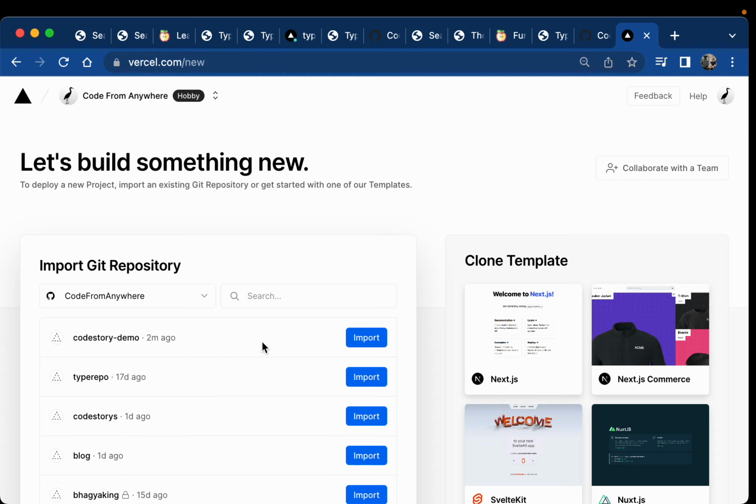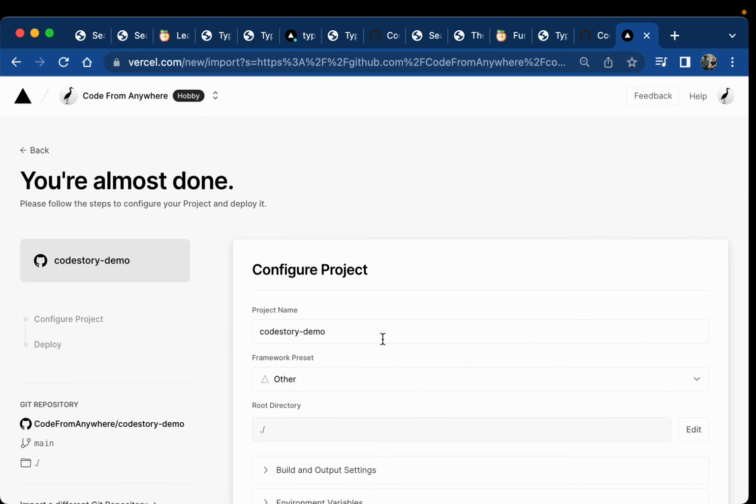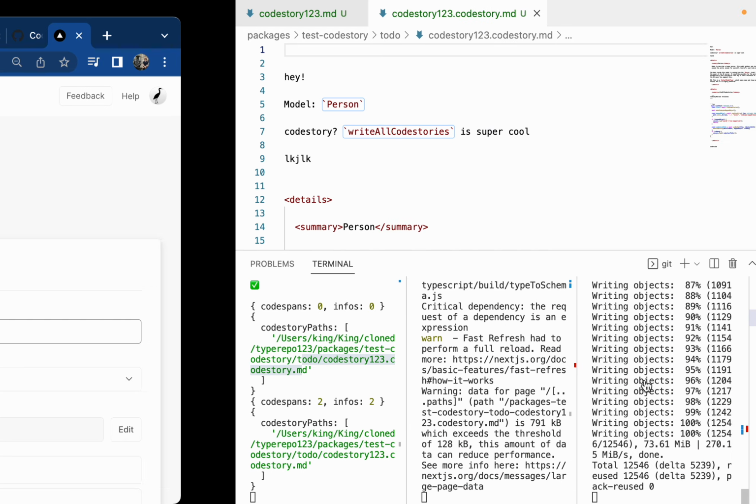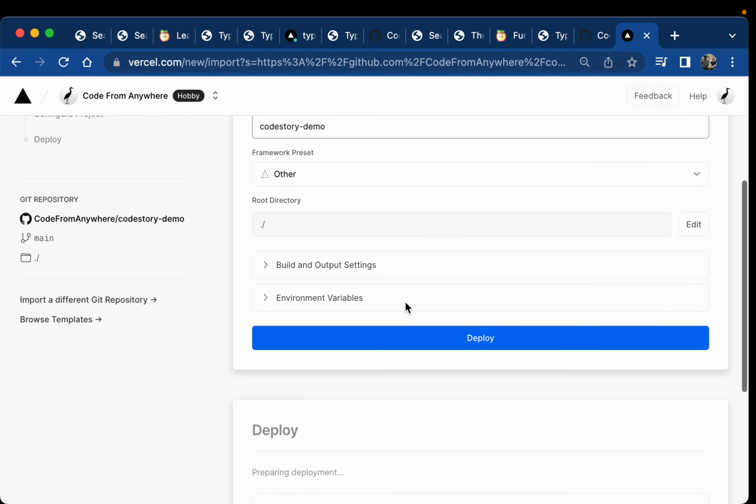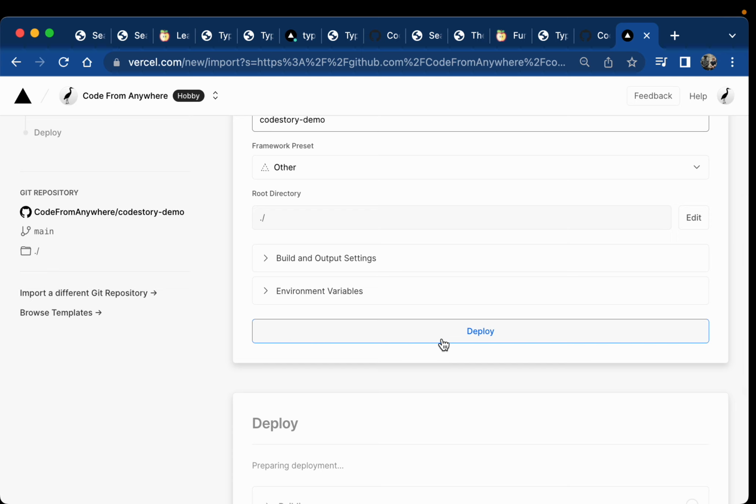After that, it's as simple as just importing your project, choosing the folder apps code stories web here, and clicking deploy. And then it's online, you deploy it, and you have a blog.